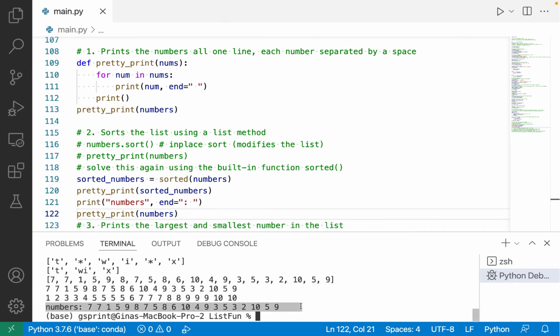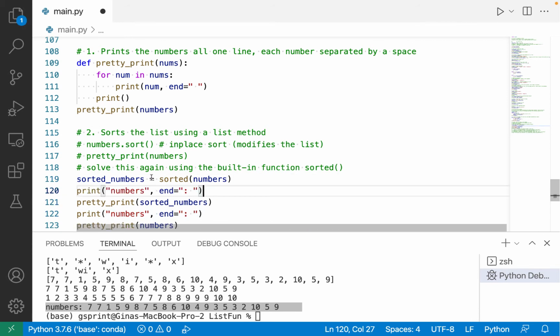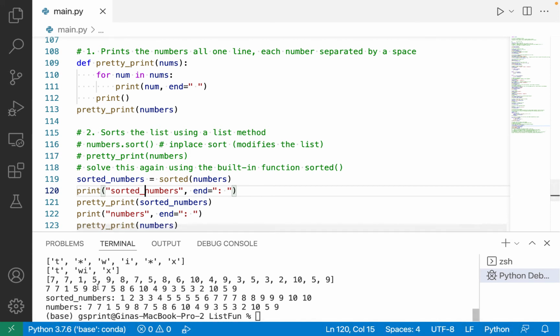So here's numbers. In fact, I think I'll put a nice little label over here for our sorted numbers. So you can clearly see that sorted, the built-in function, does not modify the list that's passed in. It produces a copy that's sorted in ascending order. So here's sorted numbers, sorted in ascending order, and numbers is unaffected.